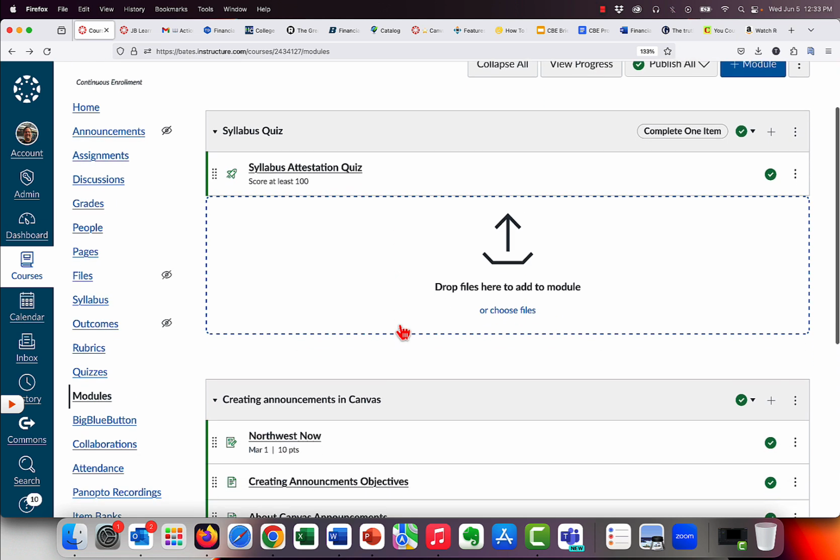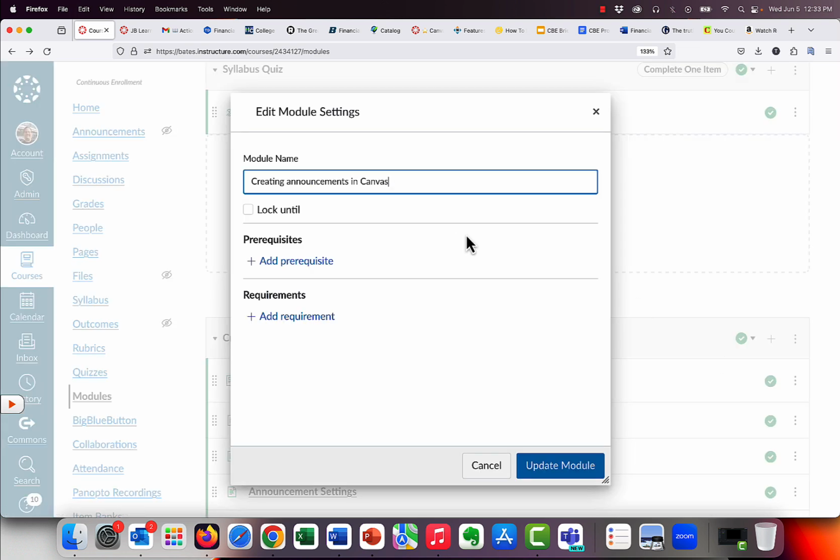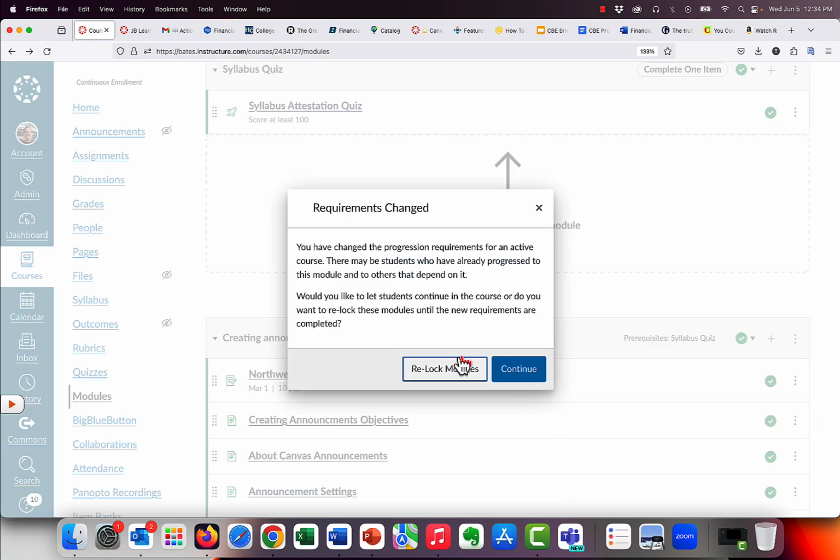So I have now, as you see, defined finishing the syllabus quiz module as completing this one item by getting 100%. Okay, so now I can go to my second module and say, before anyone can take a look at this, and again, I'm going to click on edit, I add a prerequisite and say they have to complete the syllabus quiz. And this is why we had to do that previous step. Canvas would have no idea what it means to complete the syllabus quiz module. You had to go in and say, that means getting 100% on the quiz.